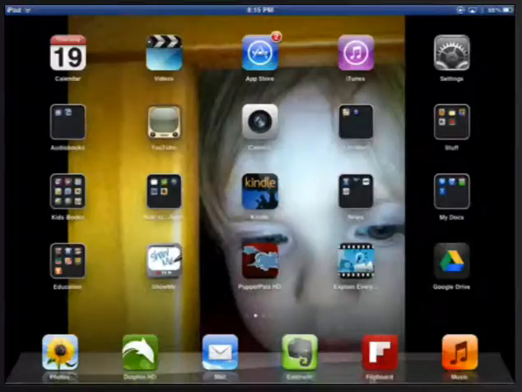This is a screencast on how to open up GarageBand, record your voice on GarageBand, add some loops and sound effects, and then email your project off of GarageBand to another computer.